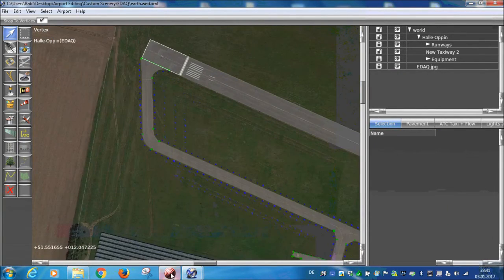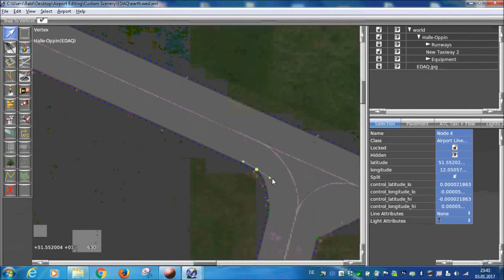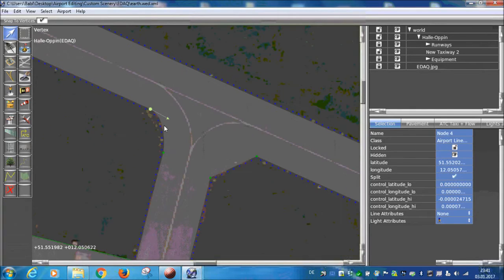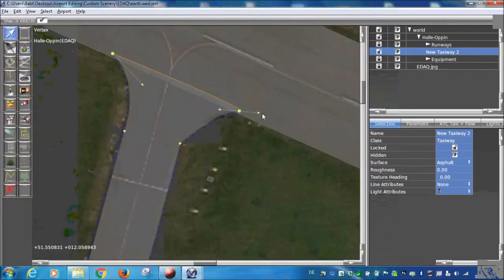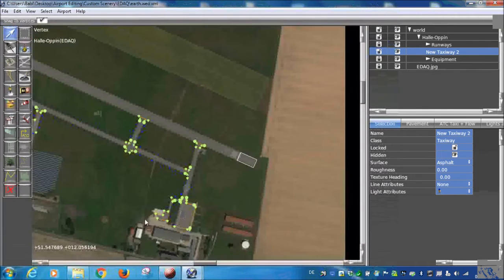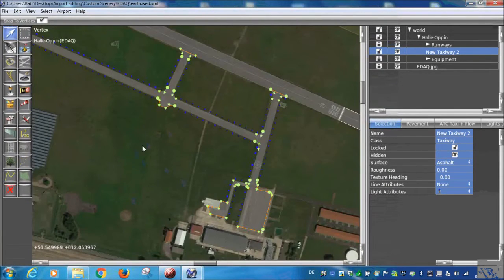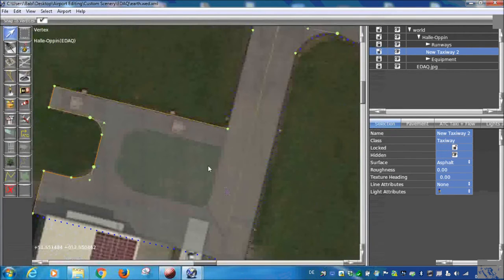So I will now continue with all the other curves without any explanation. I will just skip this. So I now finished curving everything, but I noticed one thing. As you can see here, I have some grass inside my asphalt. So we have to cut a hole here.